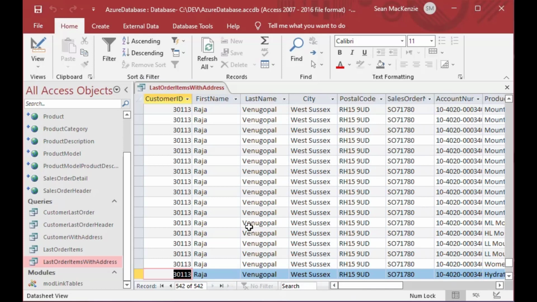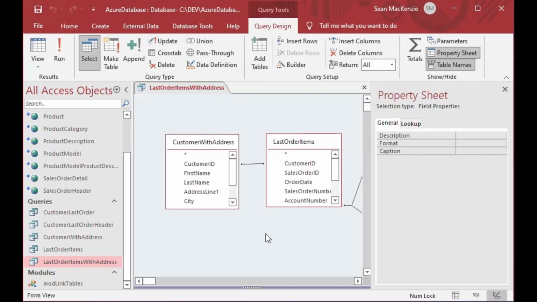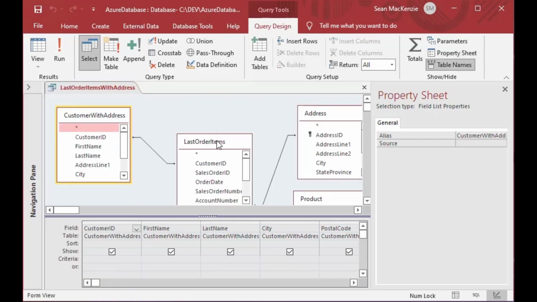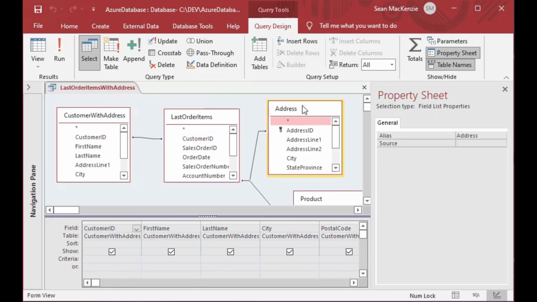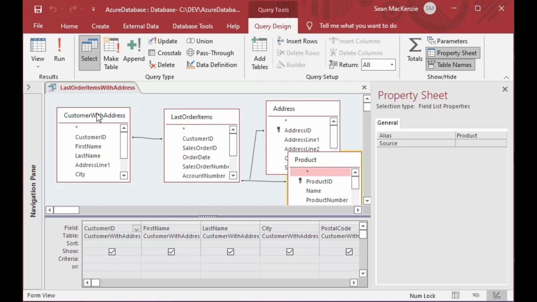You can see how long it took for that output to be produced in Access. Well, it's not a simple query. Now you may have actually noticed some slowdown when you use Access as well, but it definitely would be faster with all Access tables, just because it's running natively. You can see this is what it looks like. It uses two of the views, those two second top level views, customer with address and last order items, and then it just uses the address table and the product table.